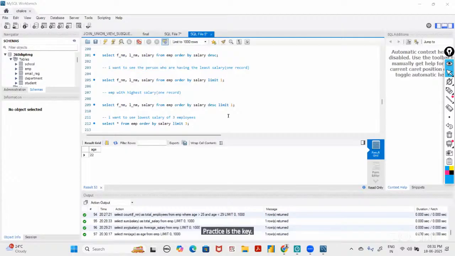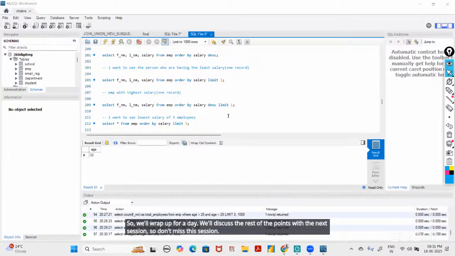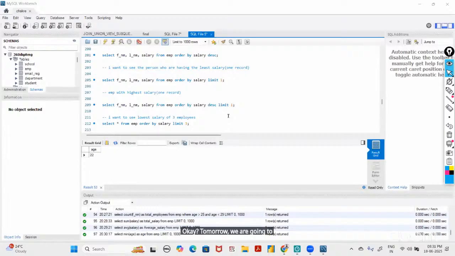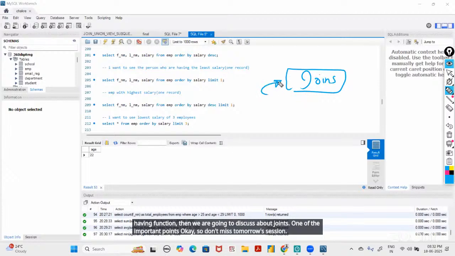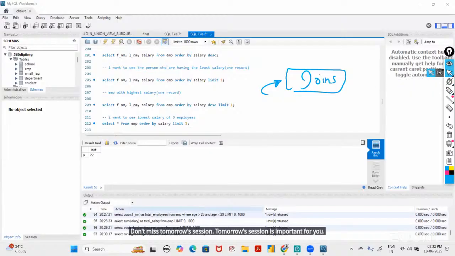Thank you, guys. We'll wrap up for the day. We'll discuss the rest of the points in the next session, so don't miss it. Tomorrow we are going to discuss the remaining portion, like how to apply group by and the having function. Once I complete group by and having, we are going to discuss joins, one of the important points. Tomorrow's session is important for you. So kindly practice.